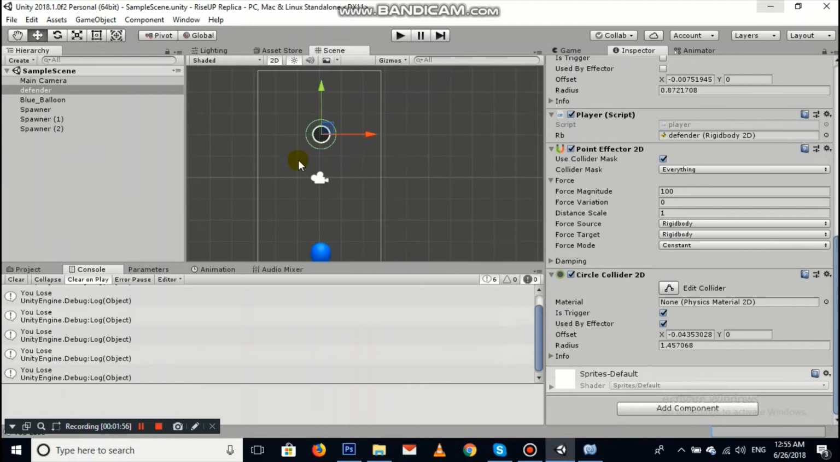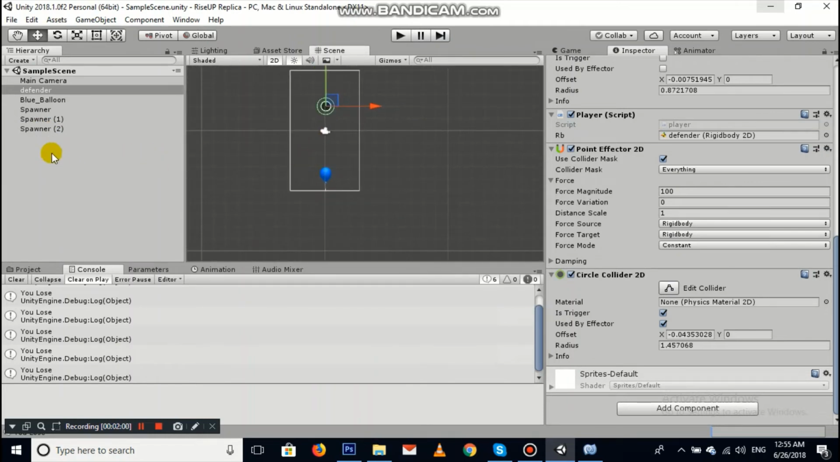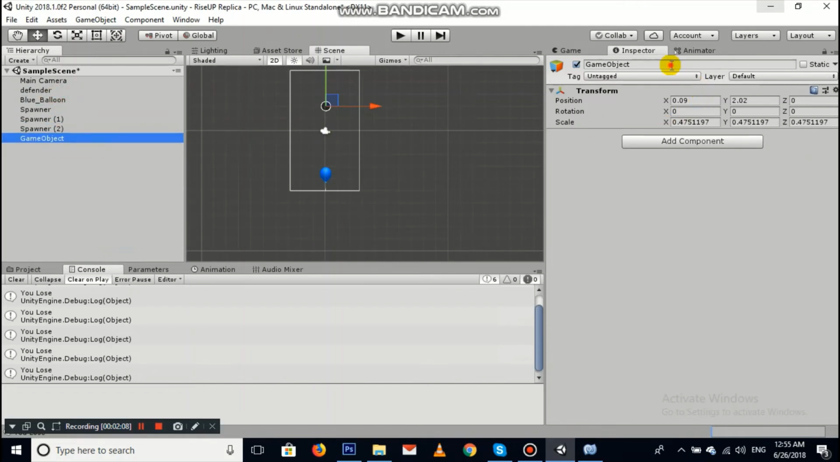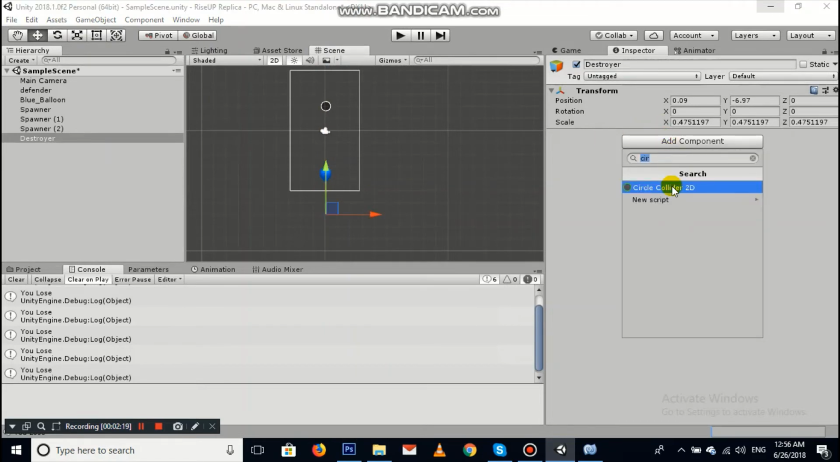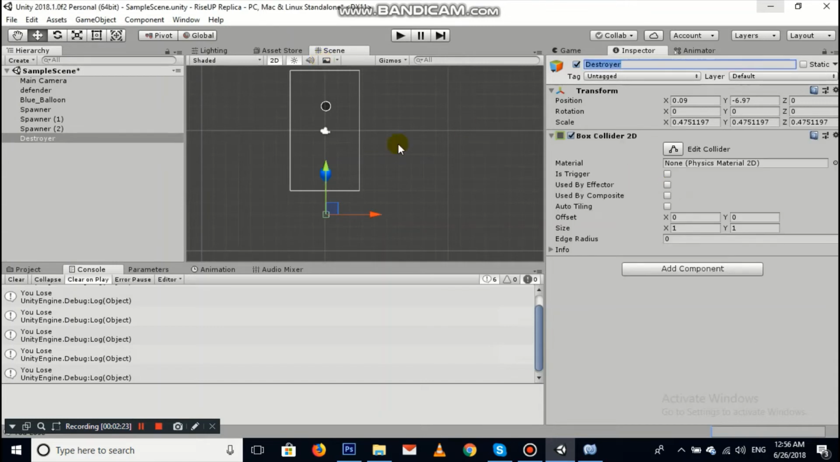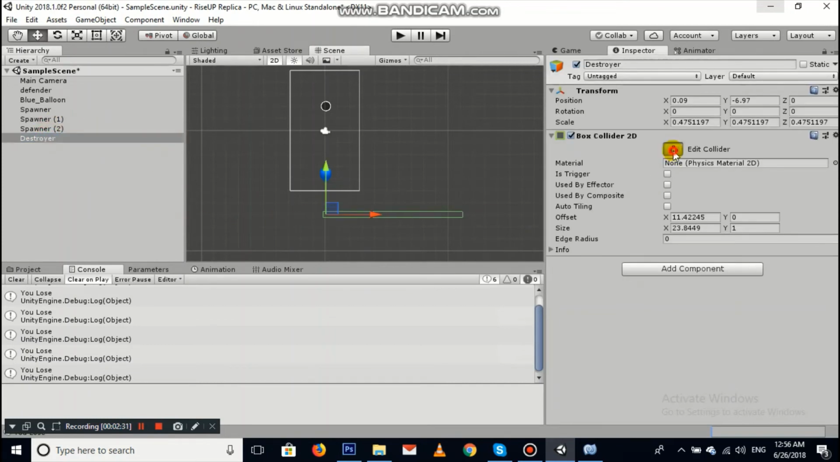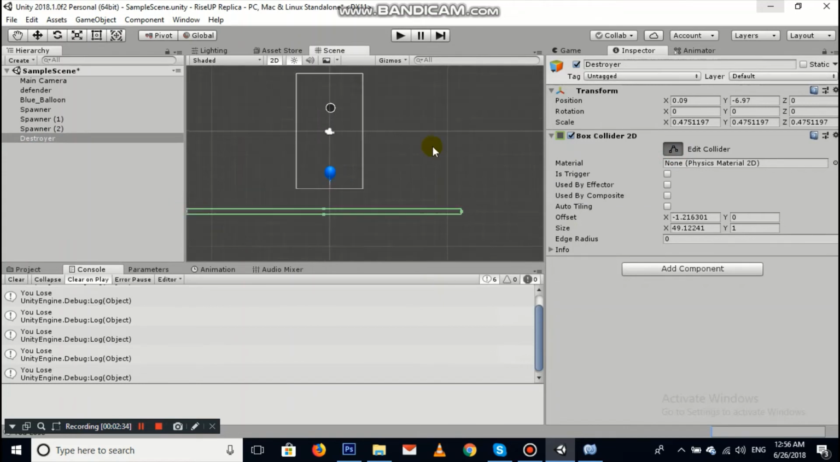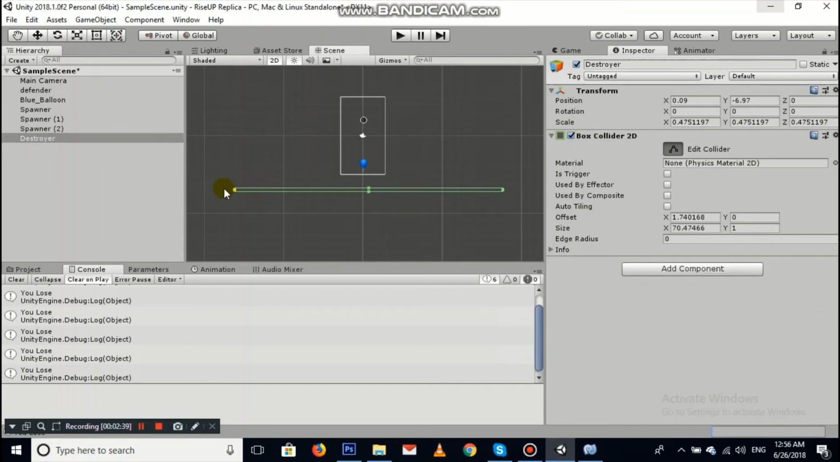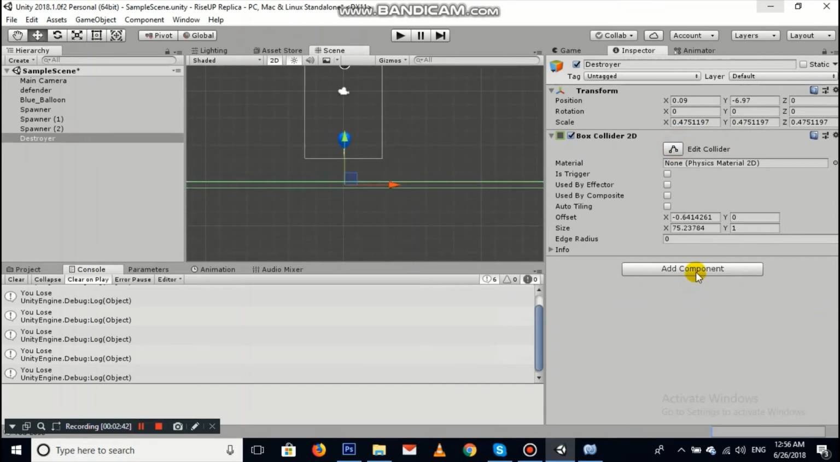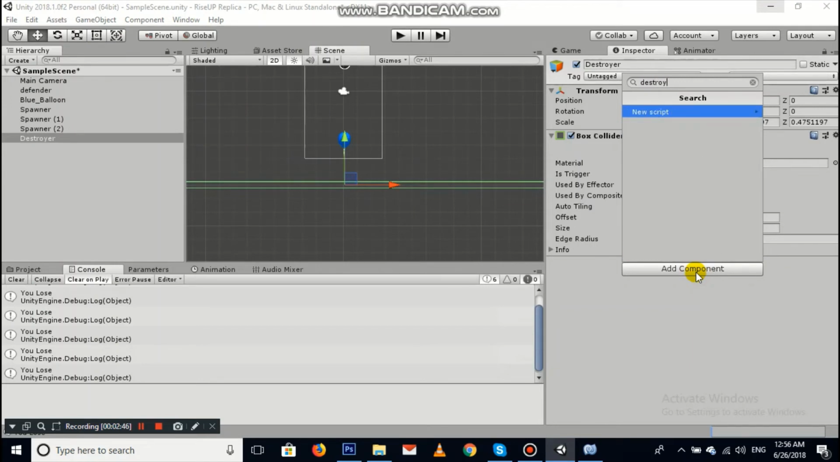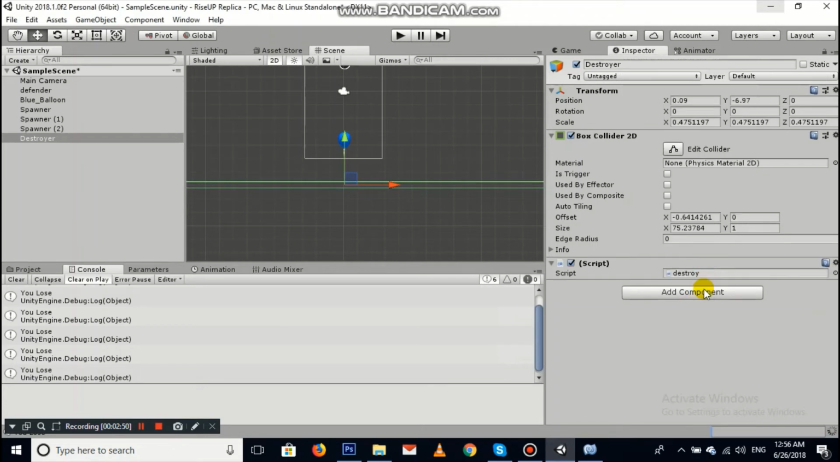destroy object, which is a very useful and a must object in this game. So just create an empty object, name it destroyer. Here, and create a box collider on it, box collider 2D. Okay, so I think this would be better. Create another script, name it destroy.